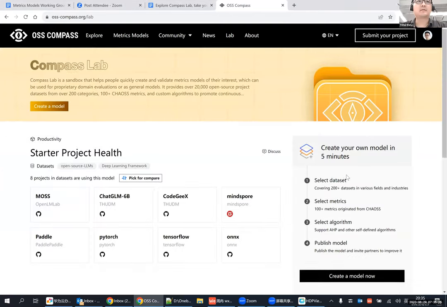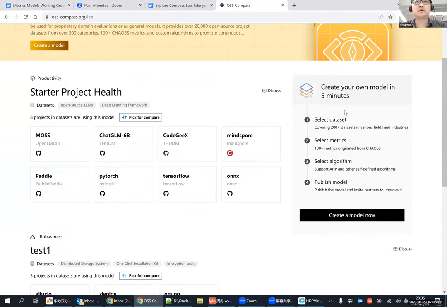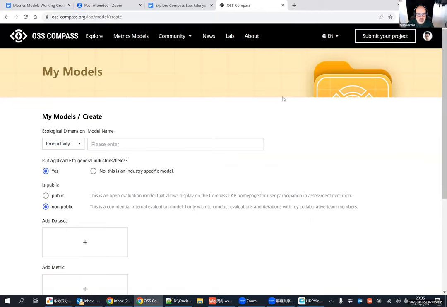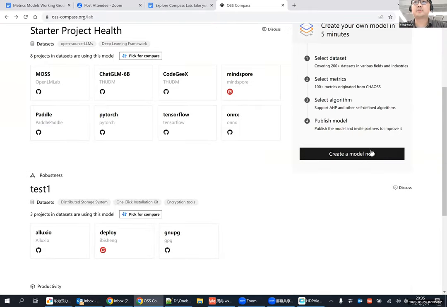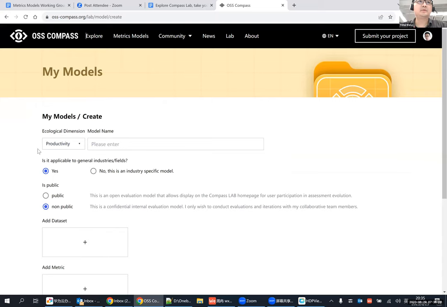And here's the lab. Someone has made a metric model for that. Also, my colleague made a demo for the start project CHAOSS, and that's the metric model created by ourselves. We have several entry points. You can use this to create a model, or create a model now, to create a new model. You can enter a model name here and select one of the dimensions. Maybe here it's test.